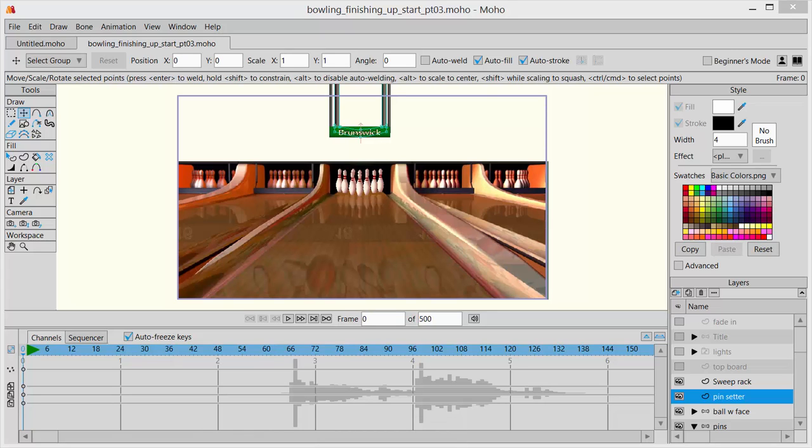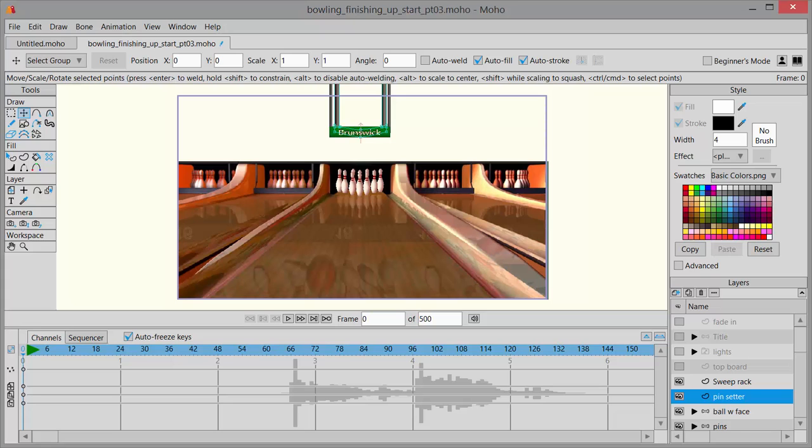Hi, this is part 3 of Phase 2, the bowling animation project. We left off with the pin setter picking up some pins. Now we'll have the sweep rack come down and sweep away the fallen pins.